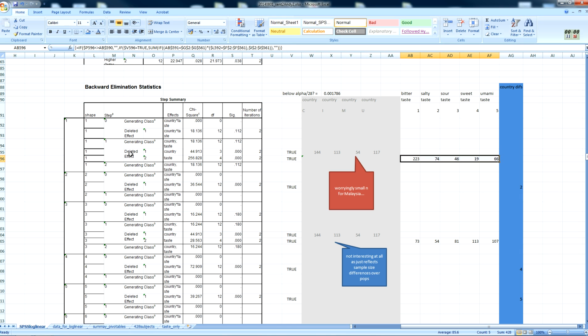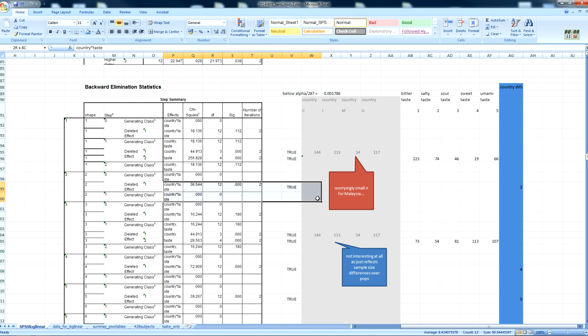when we get for a given log linear only main effects of country and taste, then in my eyes that demonstrates that there's no difference over the countries for the allocation of this given shape to bitter, salty, sour, sweet, umami. But when the model keeps the interaction between country and shape, then we can argue we have statistical evidence that these countries do differ.